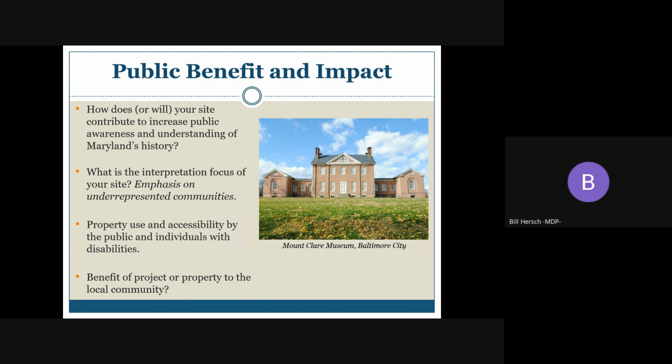The benefit does not have to be in action right now and can be in the planning stages. However, at least some steps toward developing the benefit should be shown in order to be competitive. Interpretive and educational benefits that focus on sharing stories of underrepresented communities will also be more competitive.